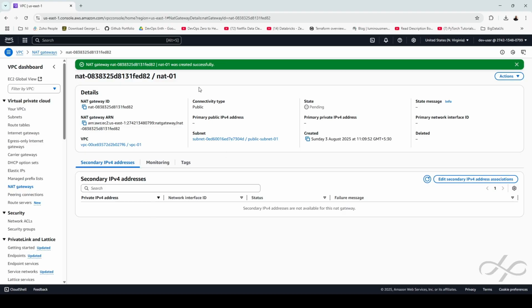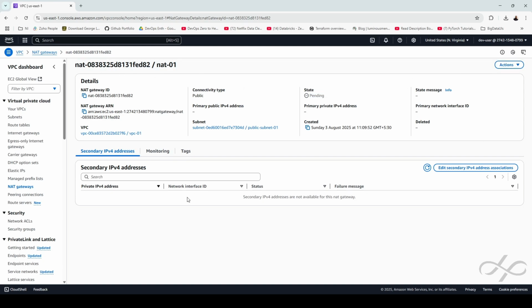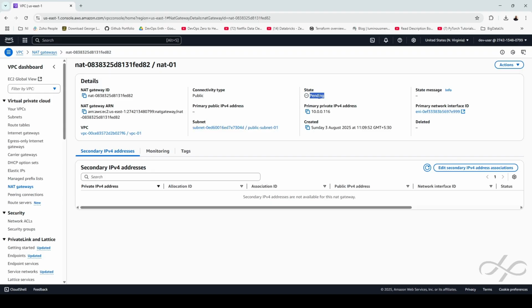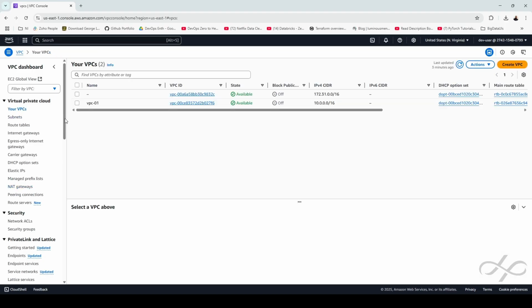We have created our NAT gateway for our public subnet. The status is pending, so it will take some time to create. As we can see, the subnet that it's connected to is public subnet and the VPC is VPC 01. Now our VPC is ready. Let's create EC2 servers.